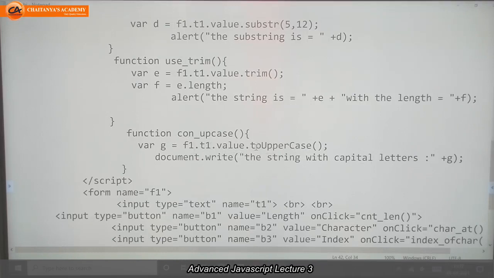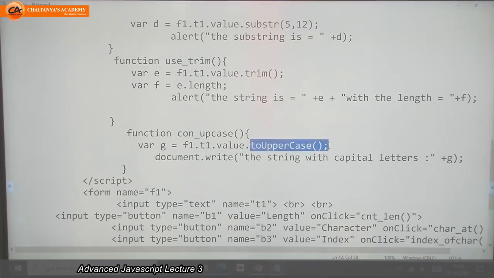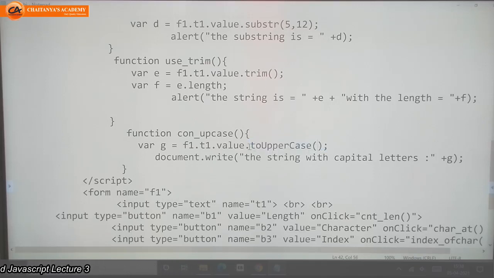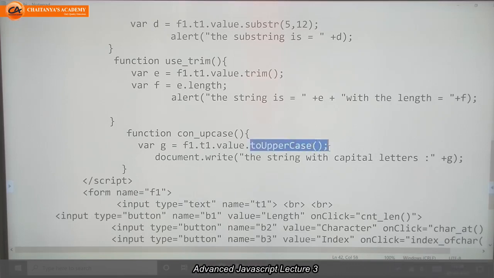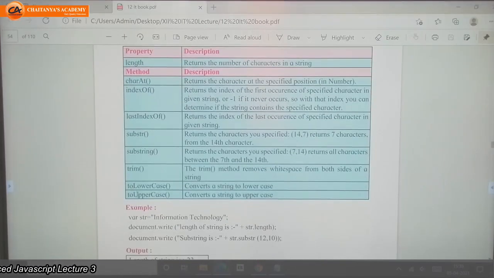What is the syntax for that? toUpperCase, opening and closing bracket. It will convert the given value into capital letters. If I want to convert the value into lowercase, instead of this uppercase, I need to write toLowerCase. See here. toUpperCase converts a string to uppercase, means capital, and toLowerCase converts a string into lowercase, means small letters.